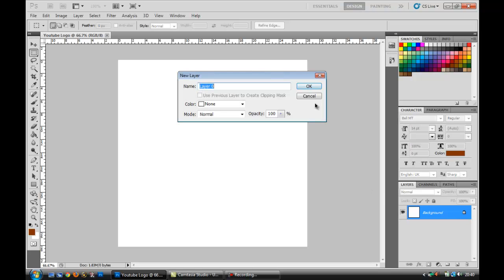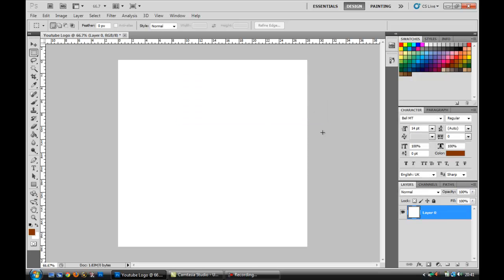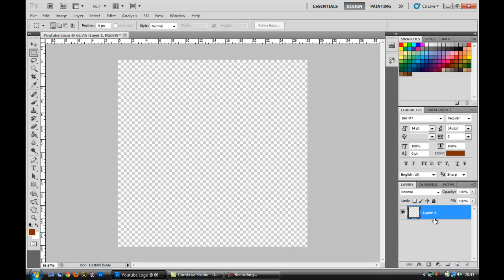So once we've started, we want to double click the lock on the background layer and make it layer 0. You want to create a new layer and delete the background layer. I do this. You can keep the background if you want and put a gradient tool or a gradient overlay over it, but I tend to do this.